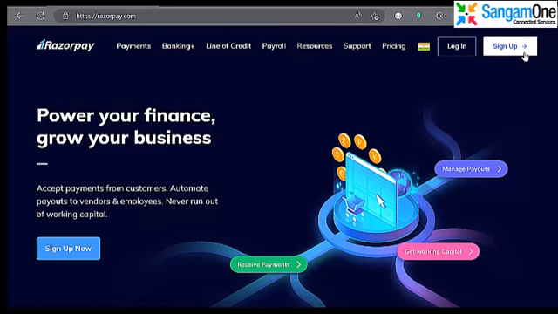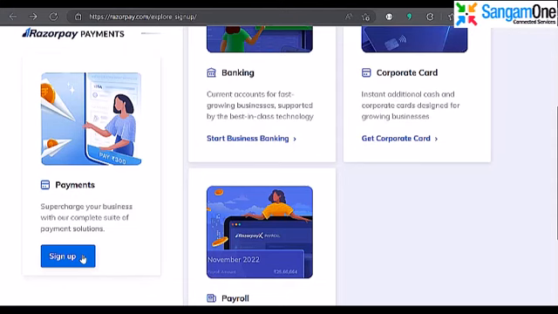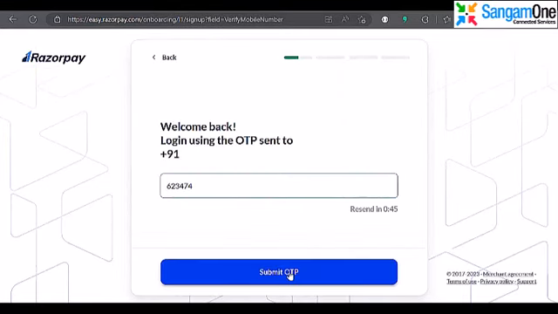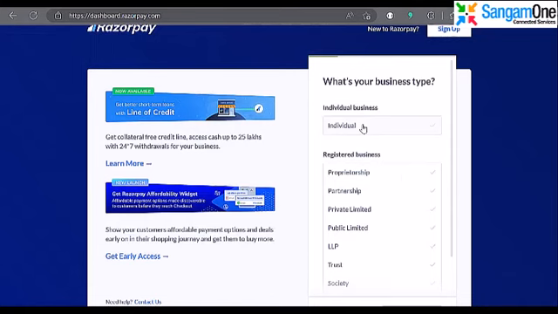Head over to the Razorpay website and sign up for an account. Verify your mobile number by entering the OTP. Select your business type. Fill in the required fields such as your name and click Next. Once you have an account, you can get your API keys that you'll need to use the Razorpay API.